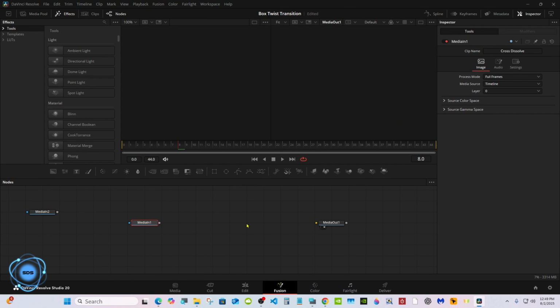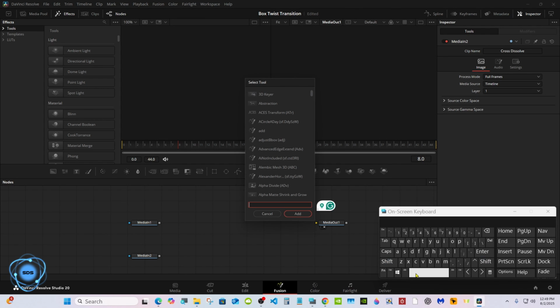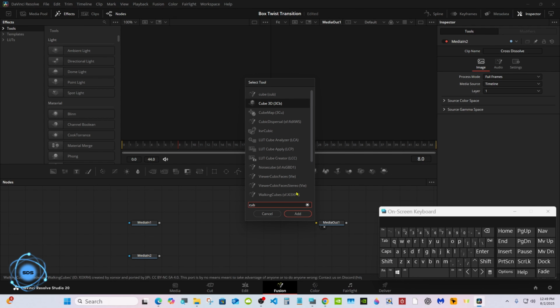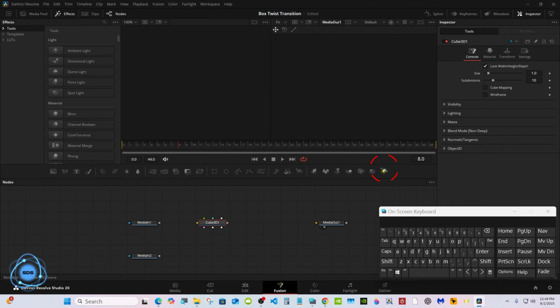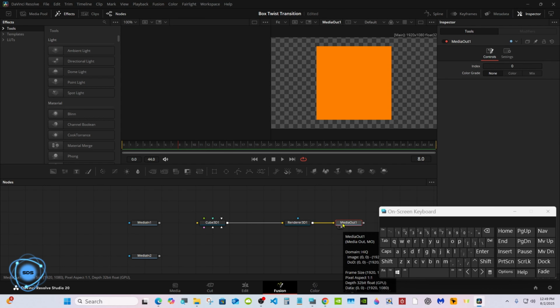Cut the line. Bring the media in 2 down below the media in 1 so we don't get it mixed up. Click away right about here. Shift space and cube 3D. And then a 3D render. Plug it into the media out. And you should see it in viewer 2.